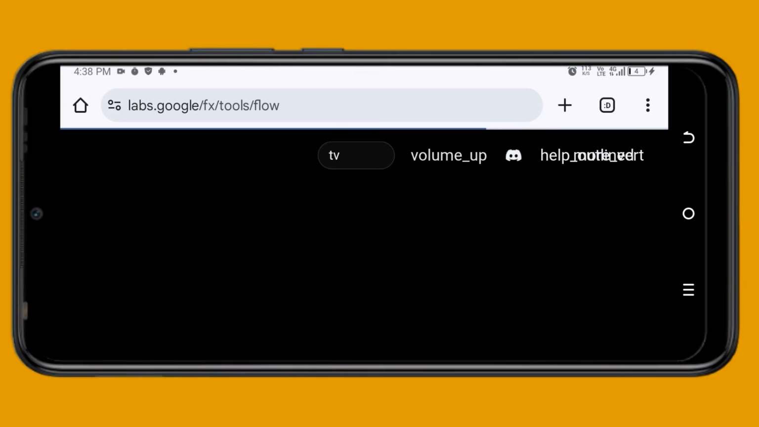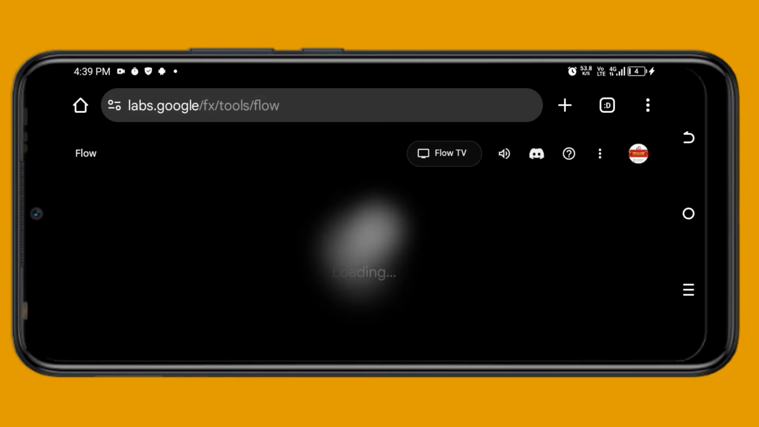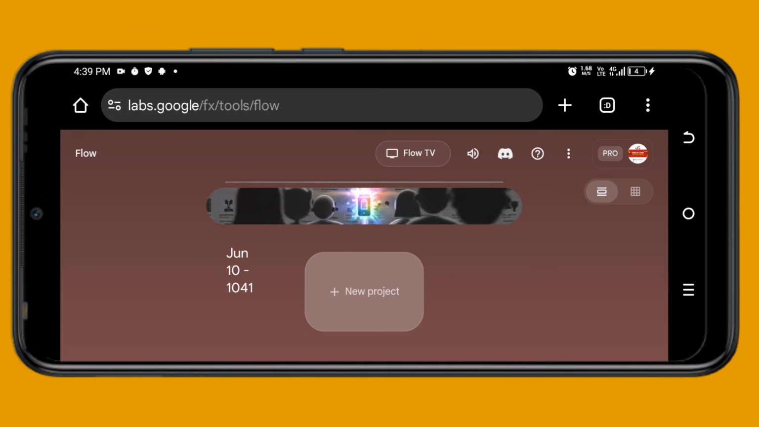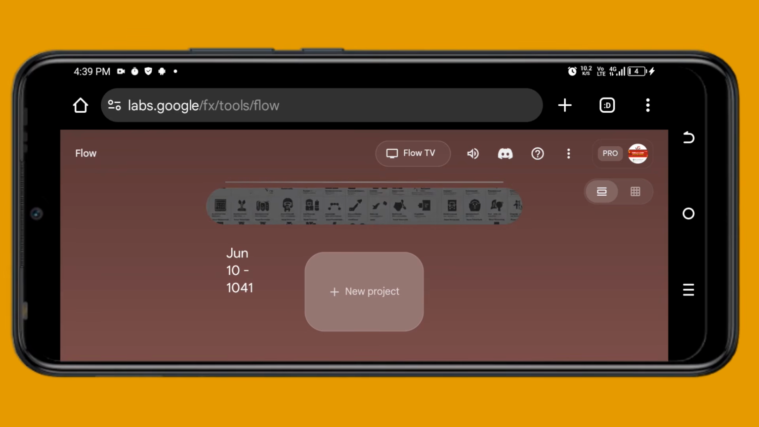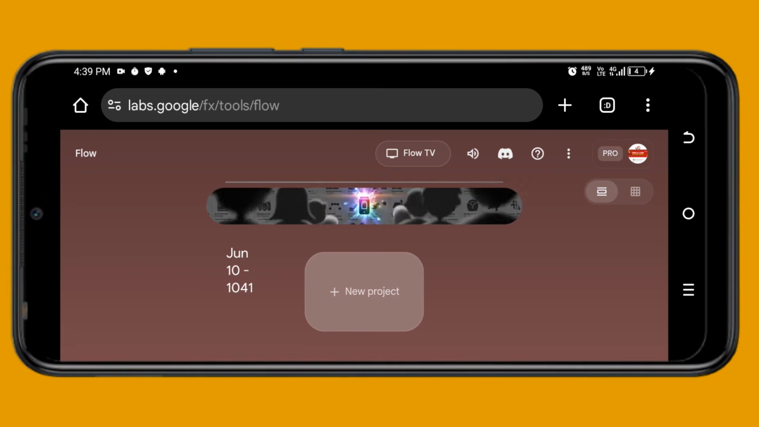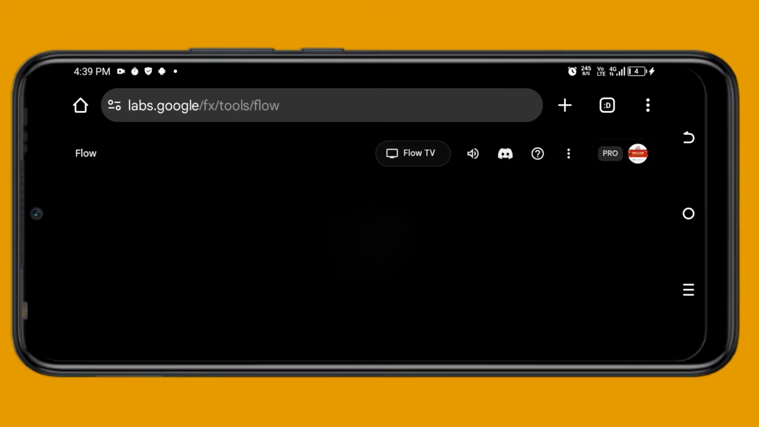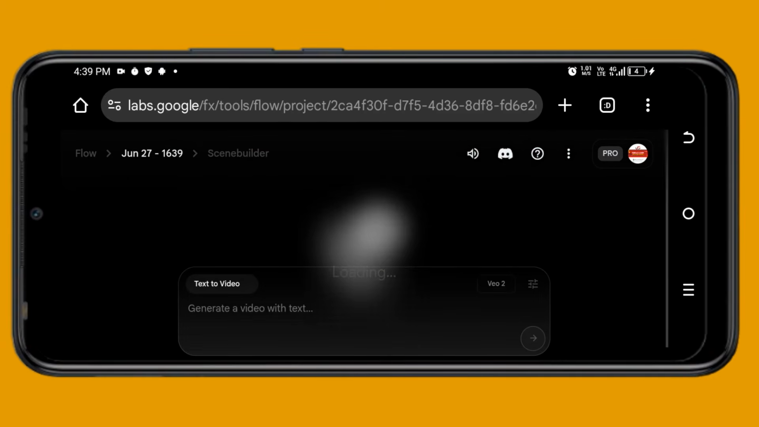And then once I'm here, this is it. This is loading. If you haven't signed up before on Flow, you can just sign in with your Google account. Let me tap on this new project. This is pretty simple to do. Once I do that, I can just start prompting it right here.